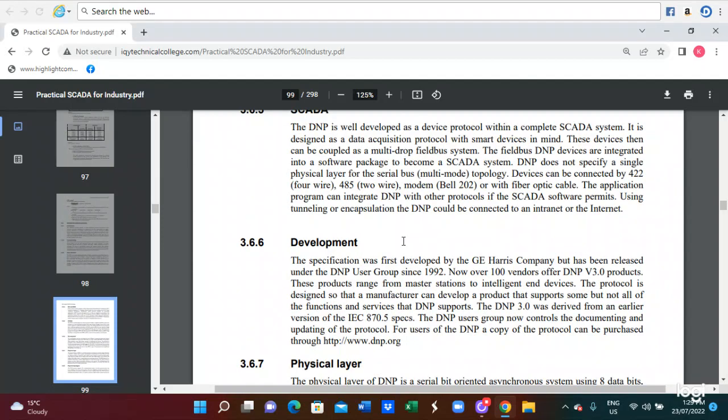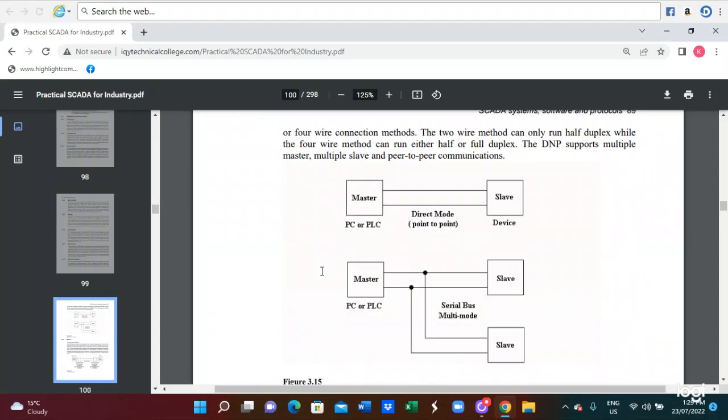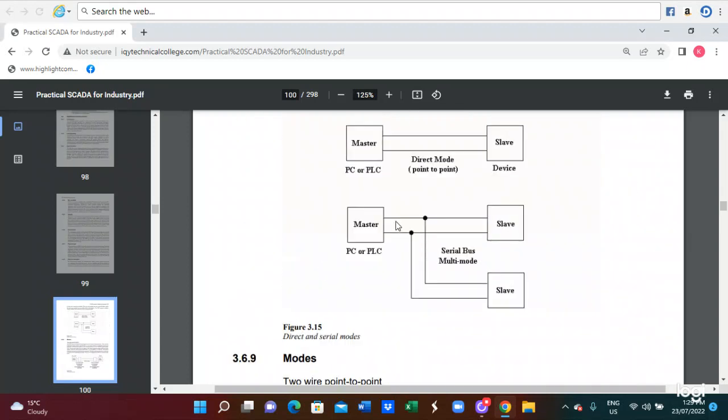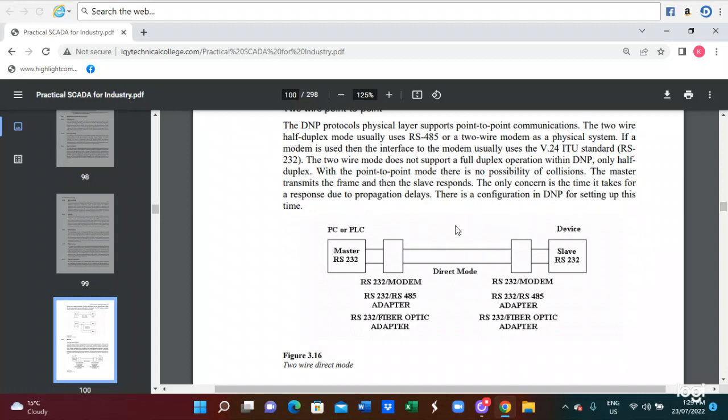So this is an IEEE standard and SCADA system distributed network protocol system. This is the distributed network protocol master and slave network. Here is a master, slave and two-slave network connected, and two-wire point-to-point control, here master slave, and for direct connected system.